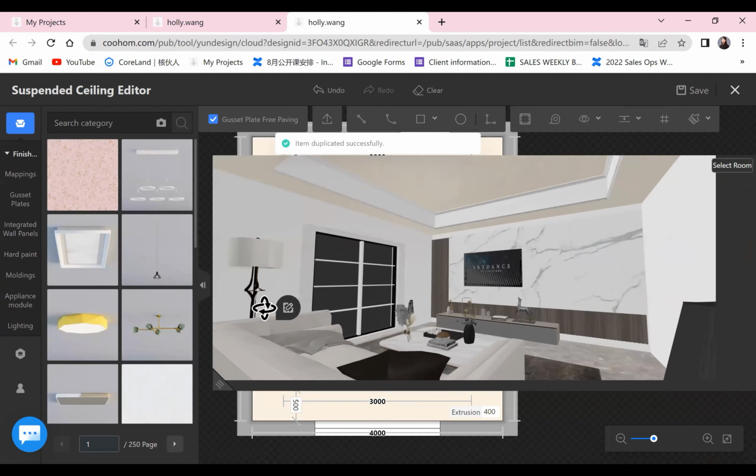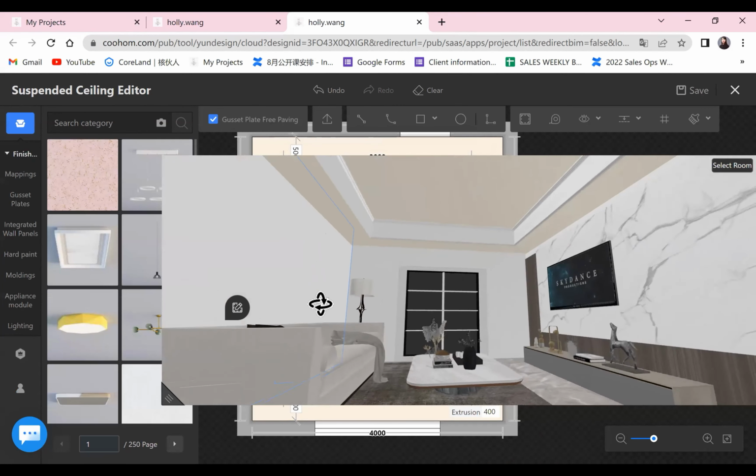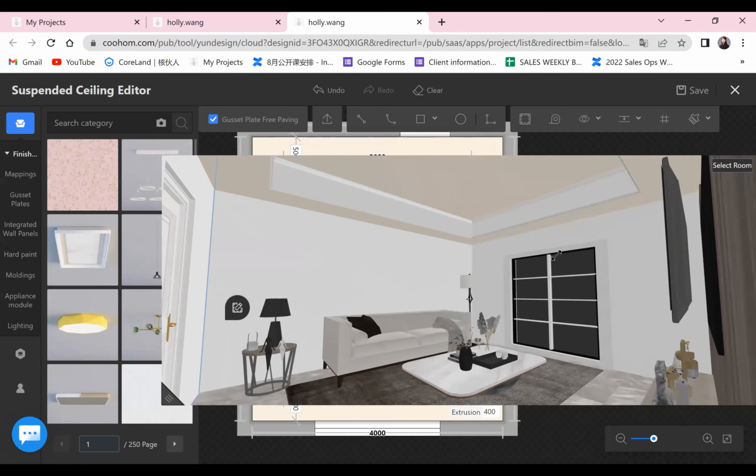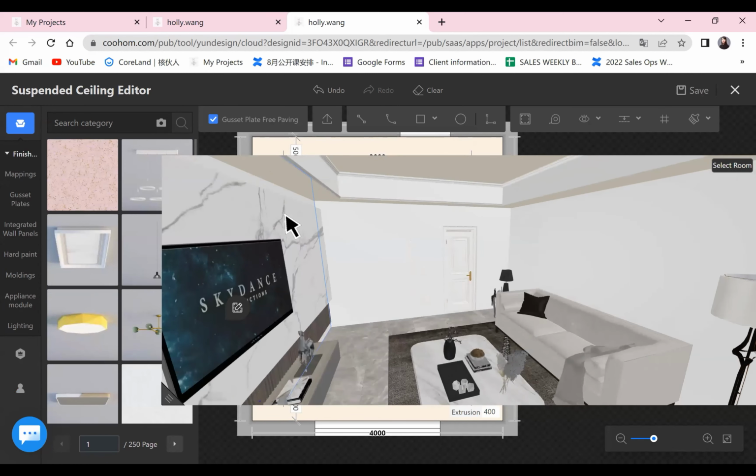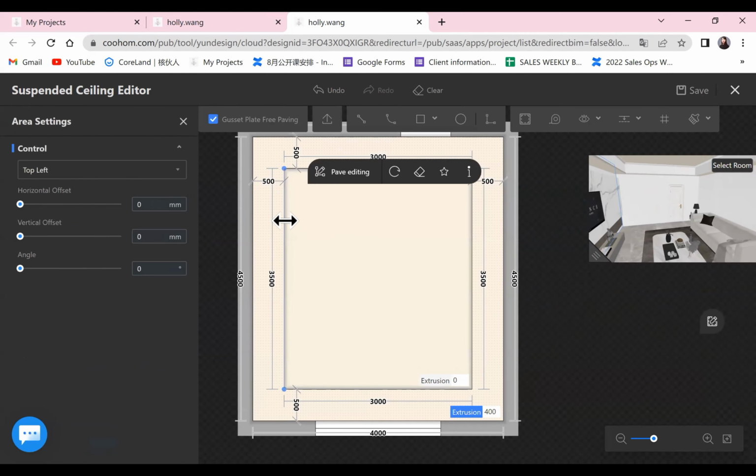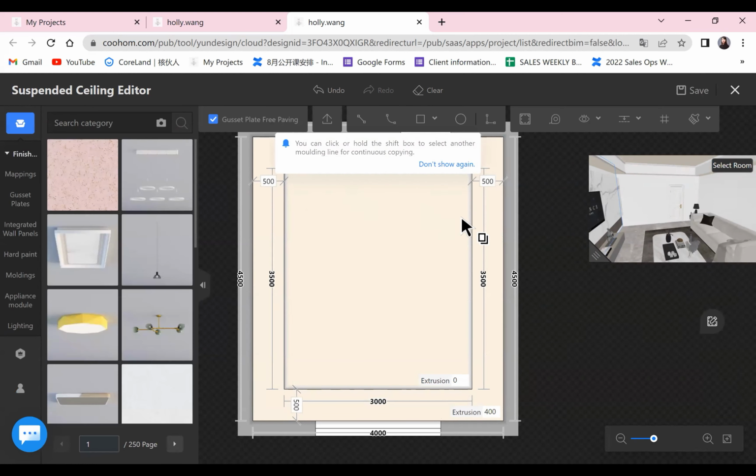Okay, so now let's check. All the 4 sides are with the moldings, okay? So you can just click on the line, duplicate, so you don't have to change it one by one. All right, that is for the molding.